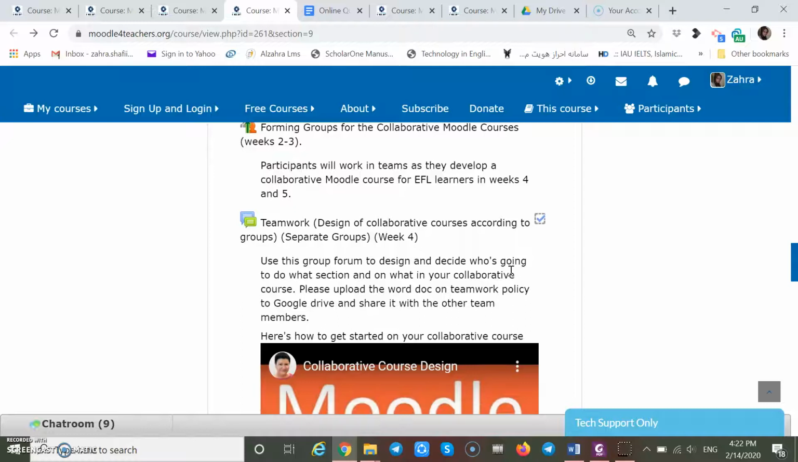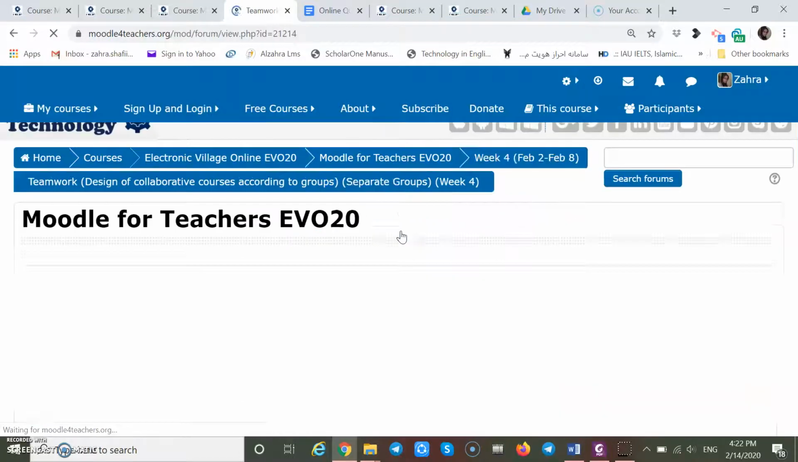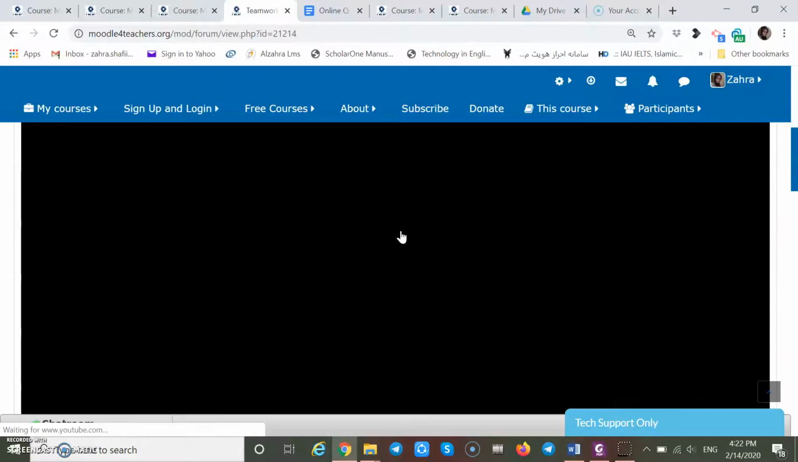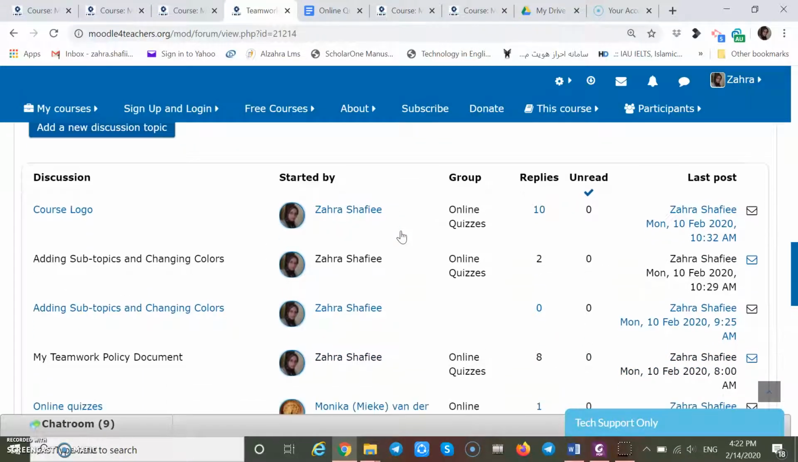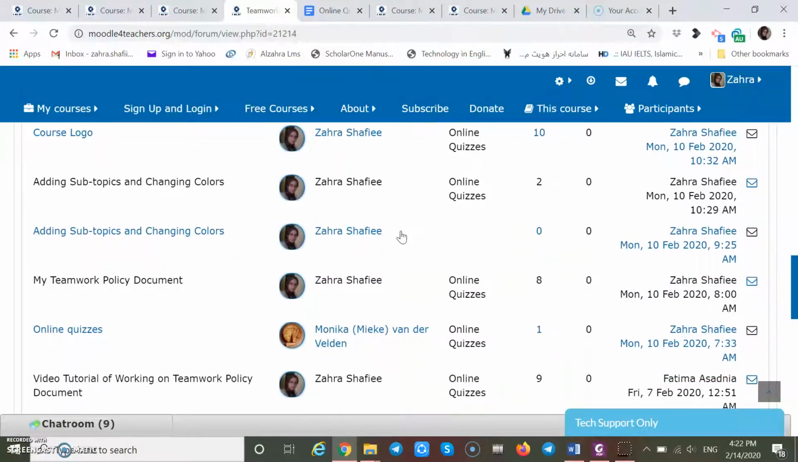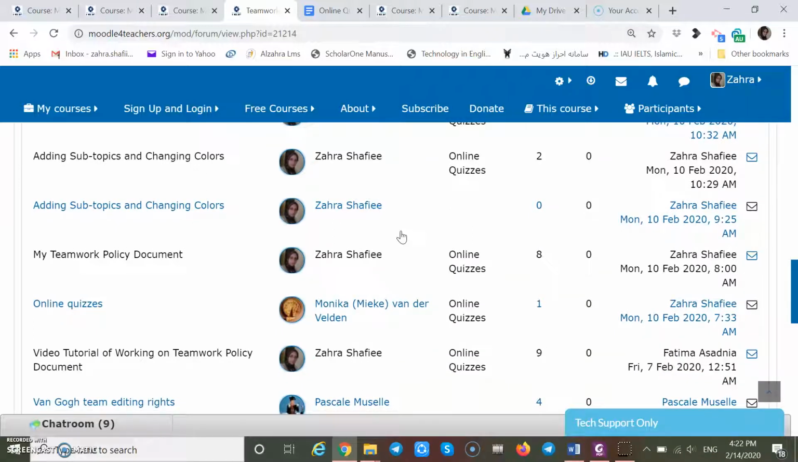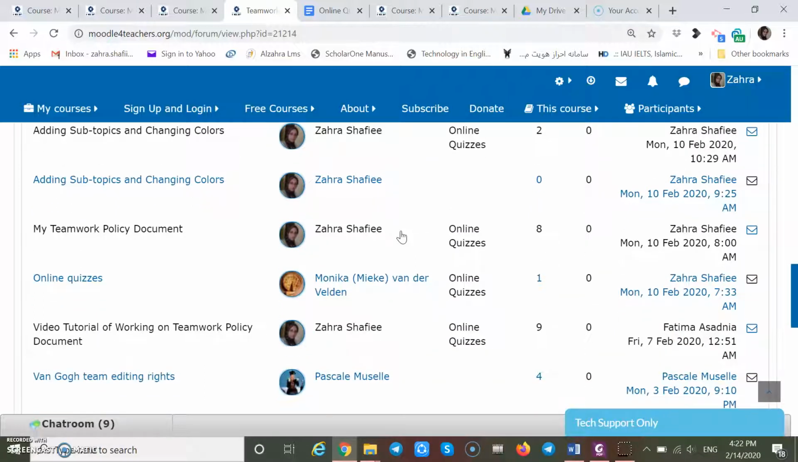And then we started teamwork discussion on teamwork design as separate levels. We had different discussions here on creating course logo and badges, adding subsections and different functions of Moodle in our course area.